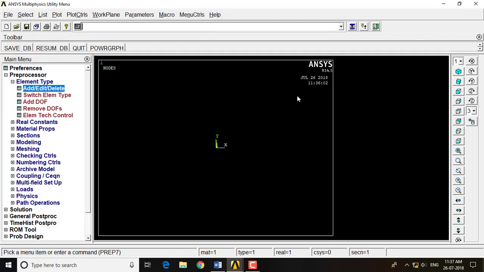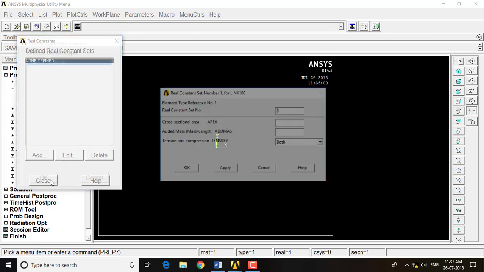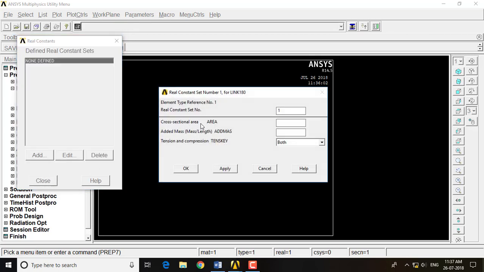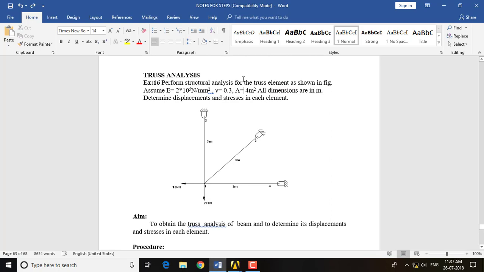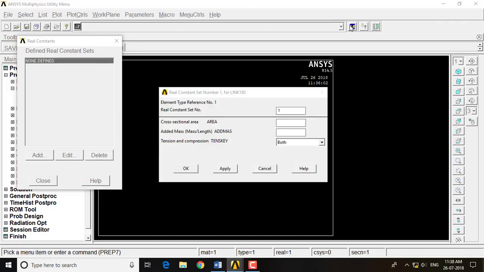The next thing is to define the cross section of the truss element. For that, you have to go to Real Constants, Add/Edit/Delete, Add. It will show the element you have chosen before in the element type, click OK. It is asking for the cross-sectional area. What is the cross-sectional area? The cross-sectional area is 4 square meters. But everything we have to give in ANSYS in mm, so we have to convert from square meters to square mm.